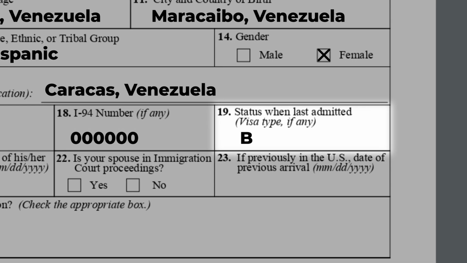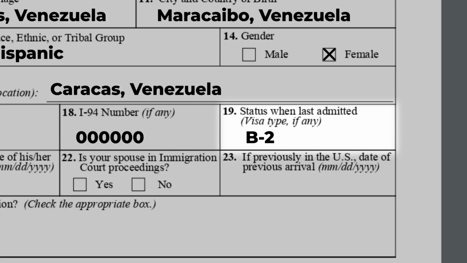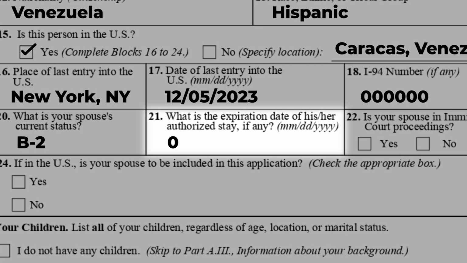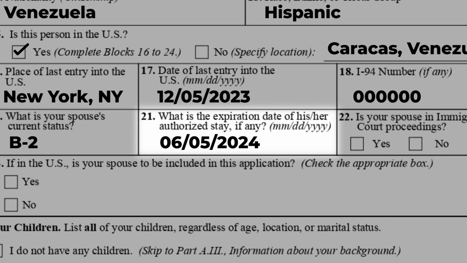At 19, list their immigration status upon entry. Next, at 20, the question is, what is your spouse's current status? Which of course refers to their immigration status. So follow for your spouse the same guidance I gave for assessing your own immigration status, and put the answer here, at 20. Then, at 21, in month, day, year format, put the expiration date of the status they got when they last entered the country, if they in fact entered with legal status.